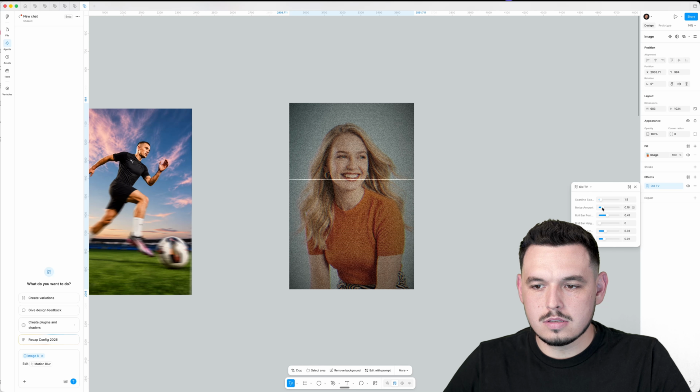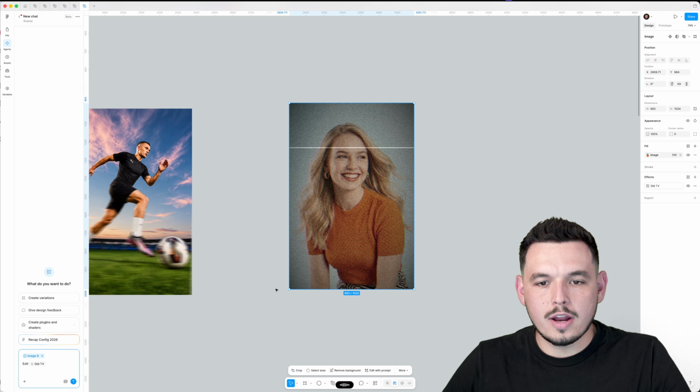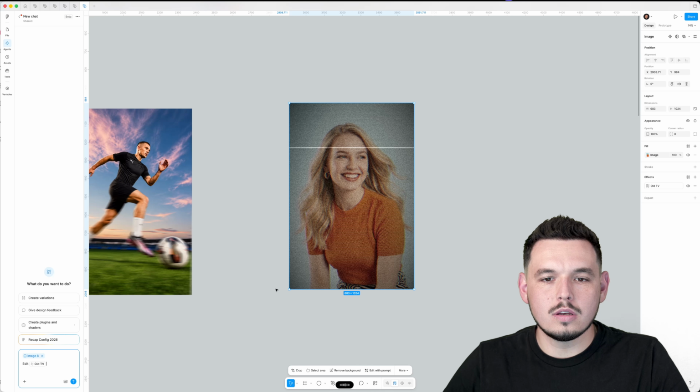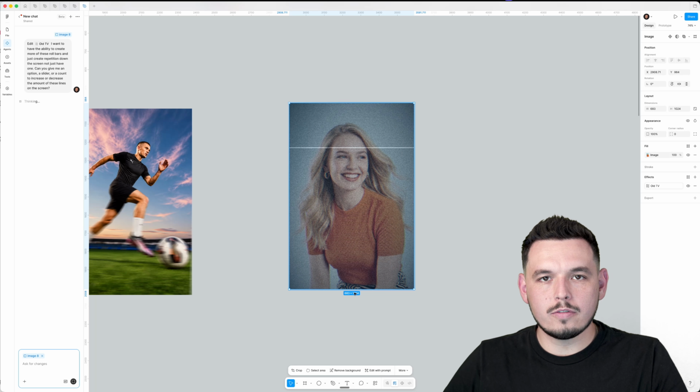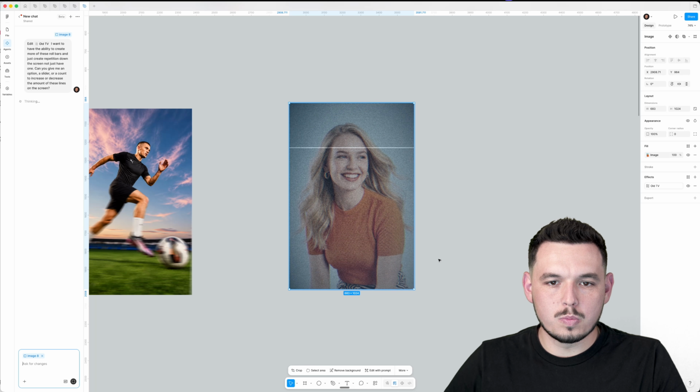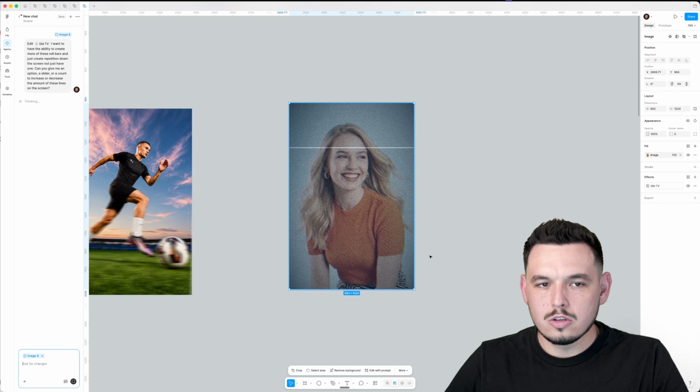Another shader. Let's say I want to have more of these lines. I don't want to just have one. So let's hit this. Let's go here. I want to have the ability to create more of these roll bars and just create repetition down the screen, not just have one. Can you give me an option, a slider, or a count to increase or decrease the amount of these lines on the screen? We're just going to hit submit and see what happens. So you don't have to use complex language. You don't have to be super ultra precise and specific. Just work with the agent, tell it what you want, and it's going to create you something pretty sweet.